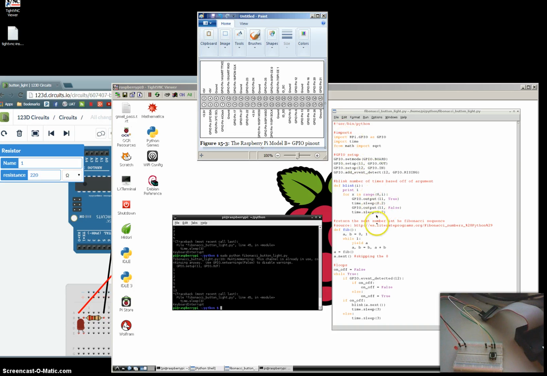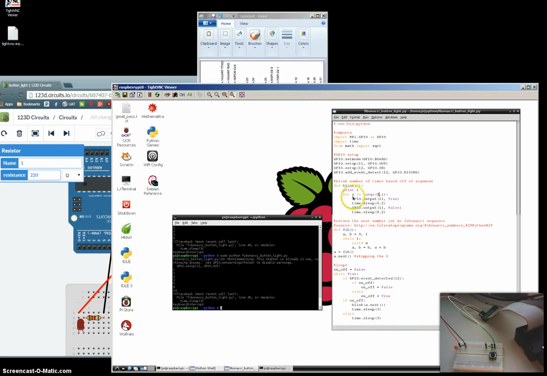This is the code how I have it right now, and what I used. I set up a quick little function here that would run through and blink the light once depending on what integer number you pass into it. So if it's told to blink once, it'll blink once, or 3, 5, 8, 13, whatever it is according to the Fibonacci sequence. And then here is my next function for the Fibonacci sequence.